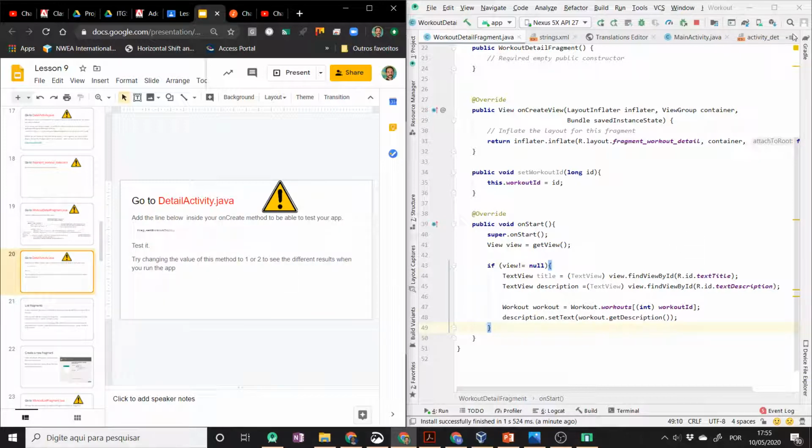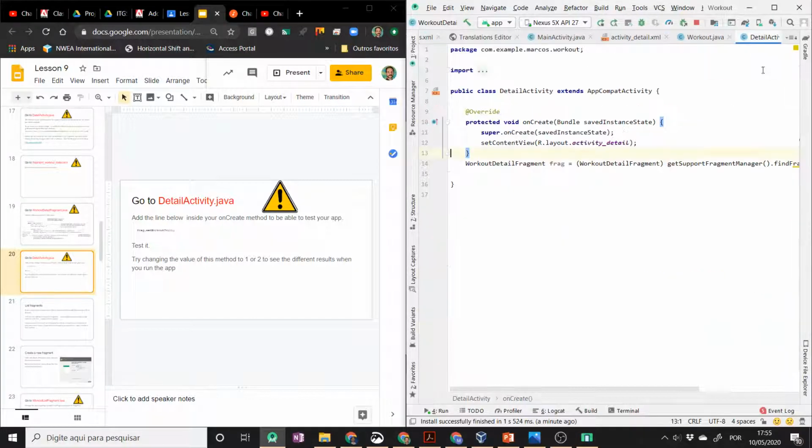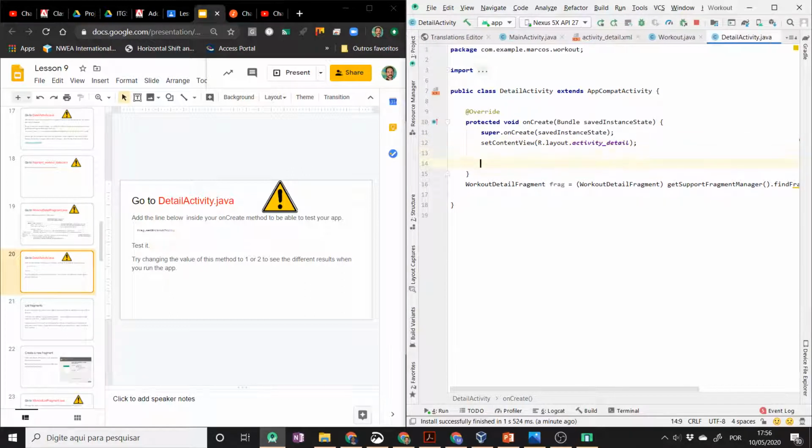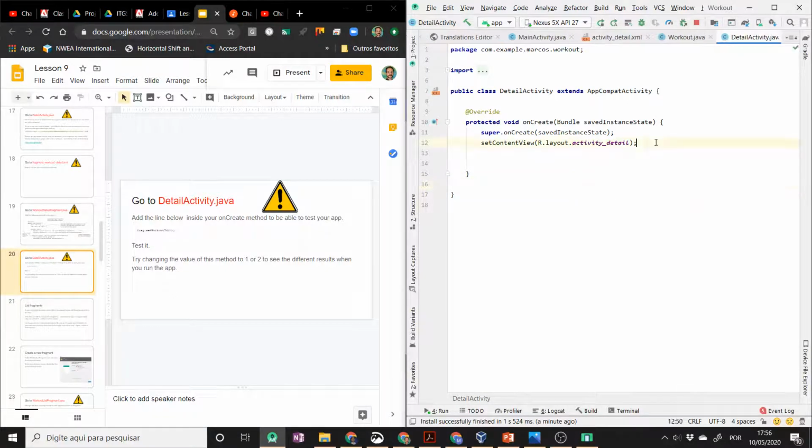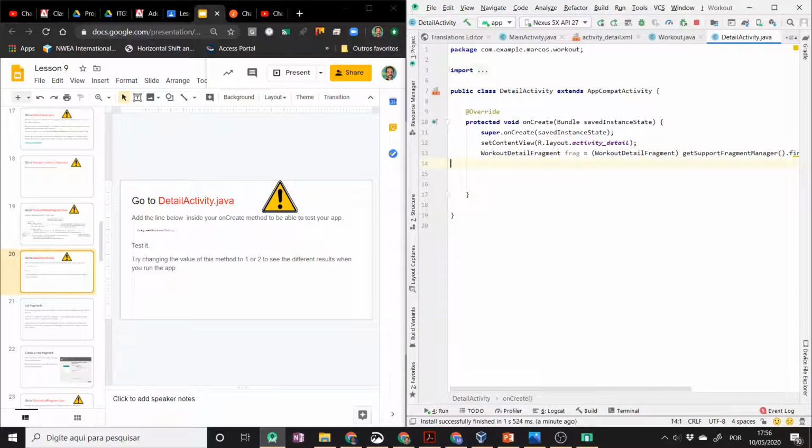Now let's go to detail activity so we can get it to start. And first, something important here. I created this the first time in the wrong place. So the first thing I'm gonna do is to remove this from where it is and add it to onCreate. Then it's gonna work. So remember to do that if you followed my video before.